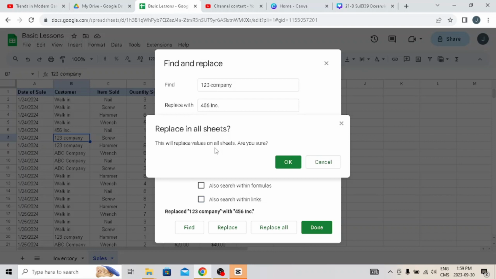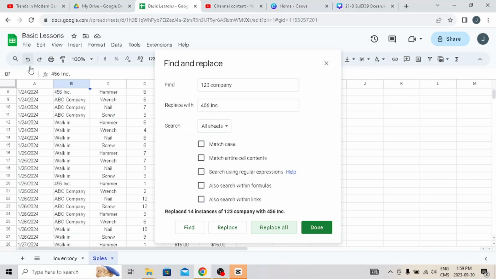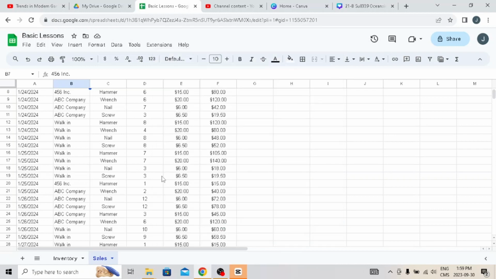Quite easy. It'll say replacing all sheets. Are you sure? Yeah, sure. Why not? Okay, let's do it. There's no reason why you can't, because you can always hit the undo button. So that's basically find and replace.